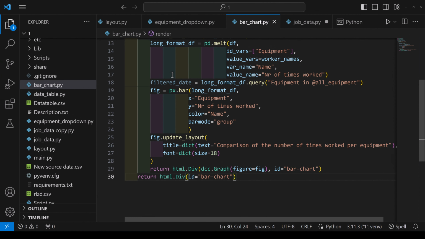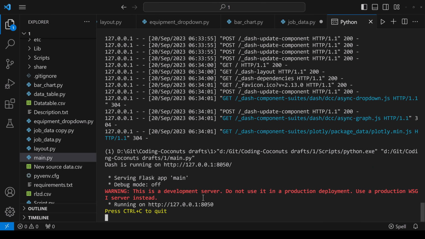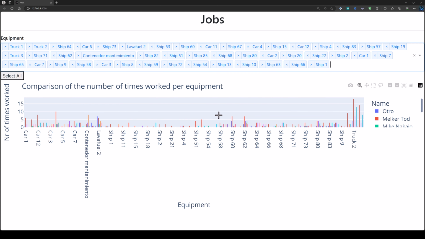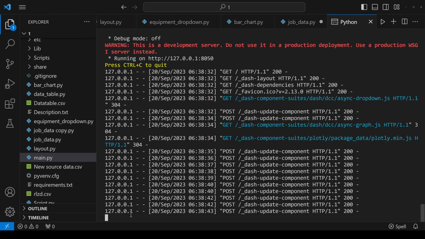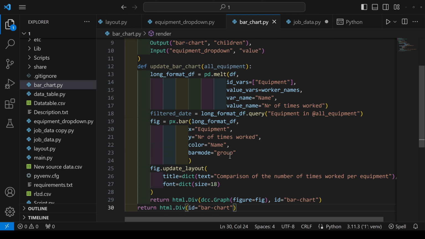Let's run this and see what it looks like. Go to our main and let's go to our bar chart. And now it should update when we click on this, but it doesn't. So we have some bug in our code still because this isn't updating, but it should be. So let's see what that could be. We'll shut down the server here. Go to our bar chart and I think I see the problem here.